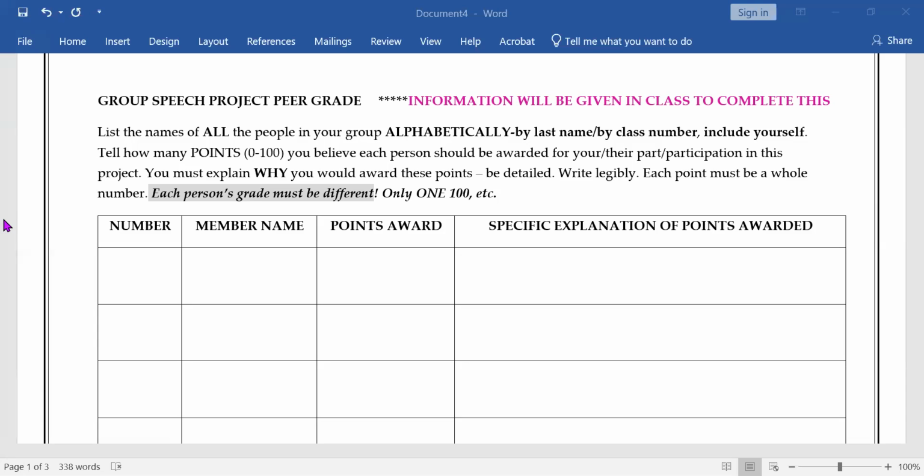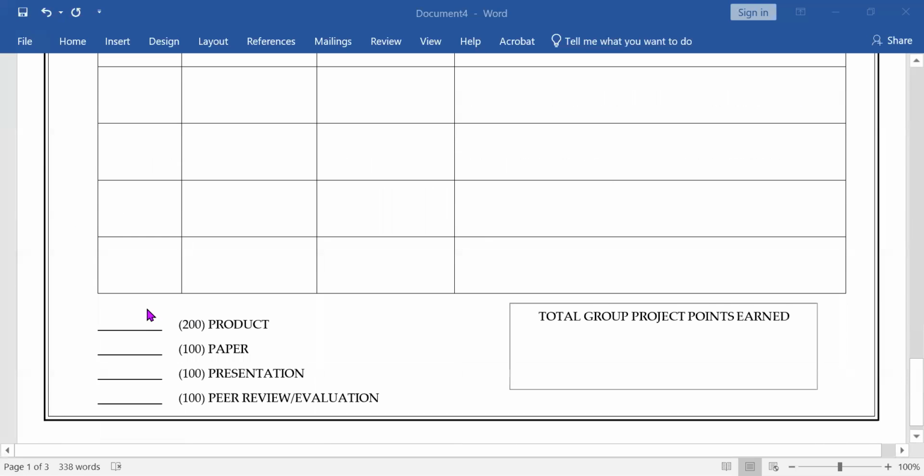Each person's grade must be different. You may not give everyone 100. I've never been in a group where everybody does the same equal amount of work. No. And too often people just whitewash an evaluation, like, oh, I'll just give everybody 100. Then they don't have to do any work. I want you guys to think about what a person really did and what grade they should really have. And then you will write it down here, and then I will get it.